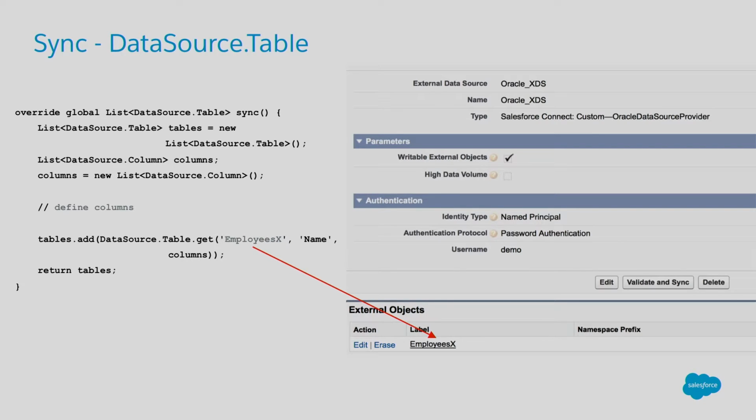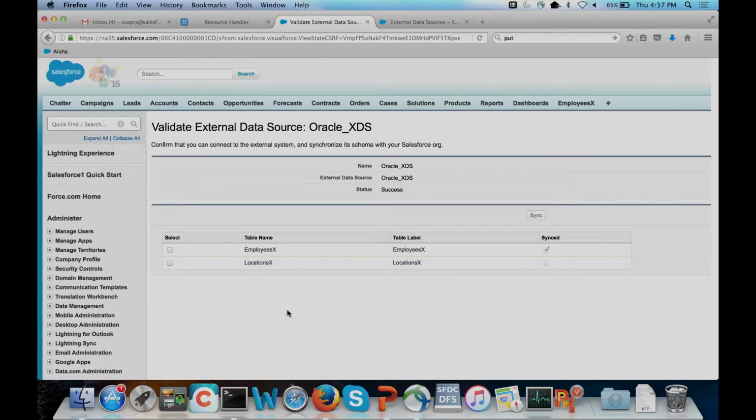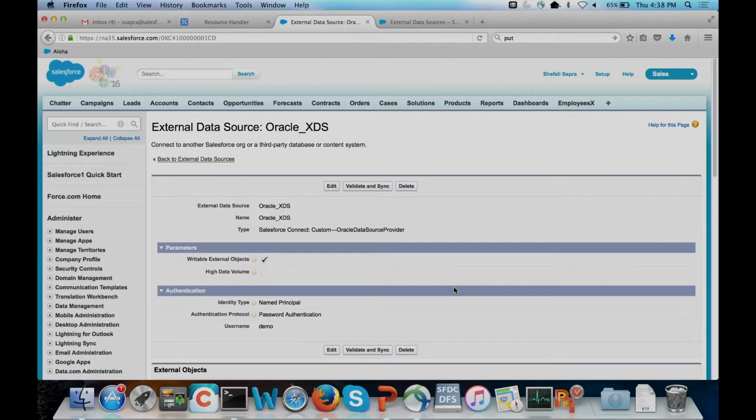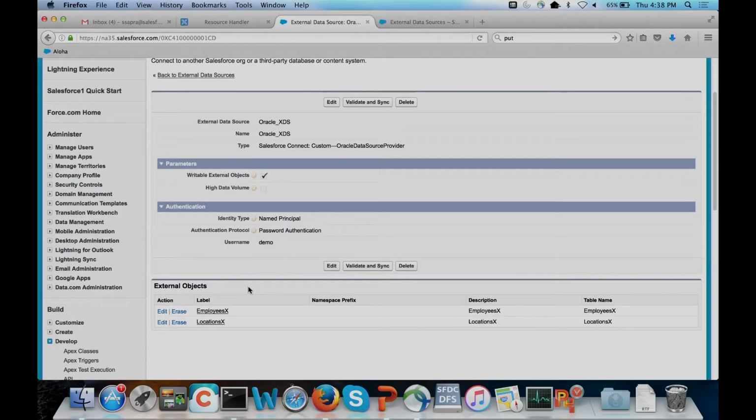So let's take a look at what I have. I go back to my Oracle external data source. And as you can see, I've already synced one object. So when I click here, as you can see, my employees table was already synced, and it shows that to me here as well. And let me sync another one. So now we see that this external data source has 2 tables.